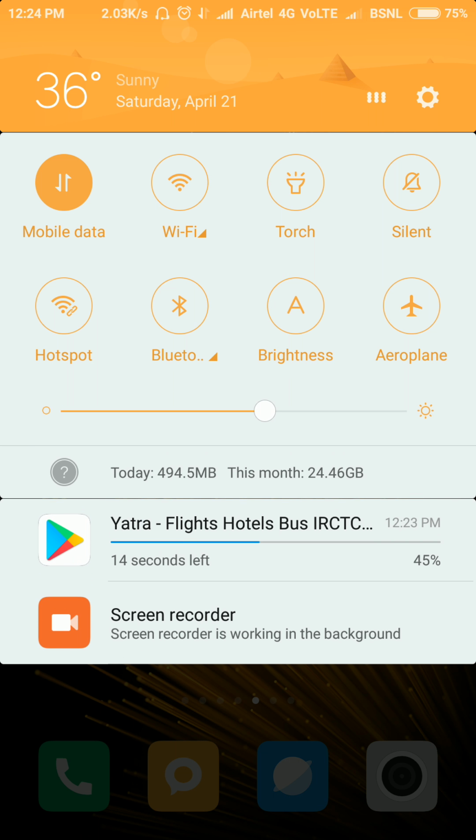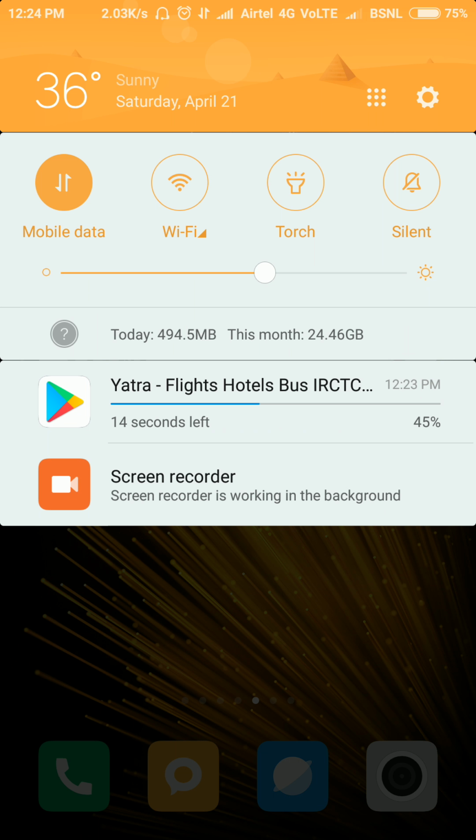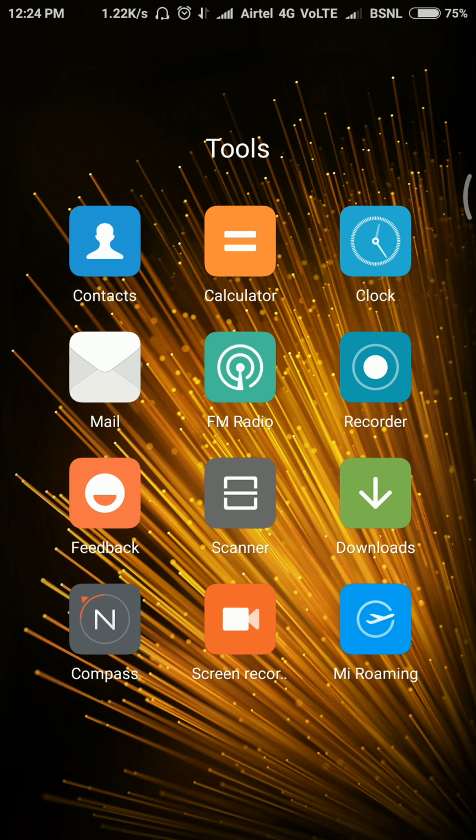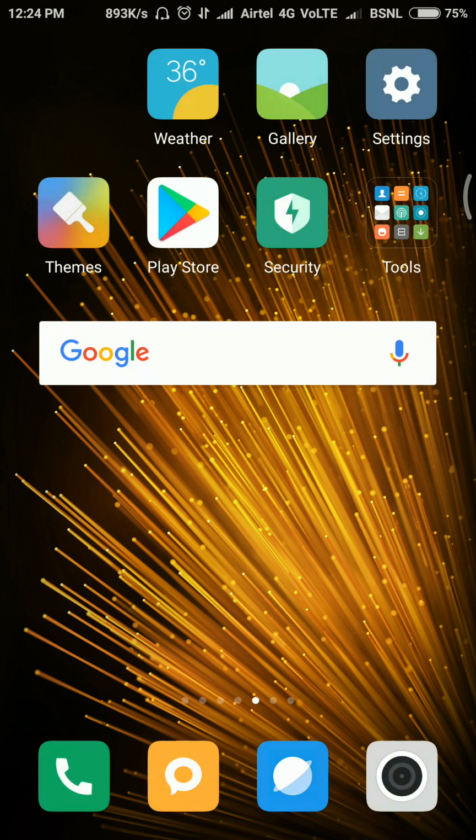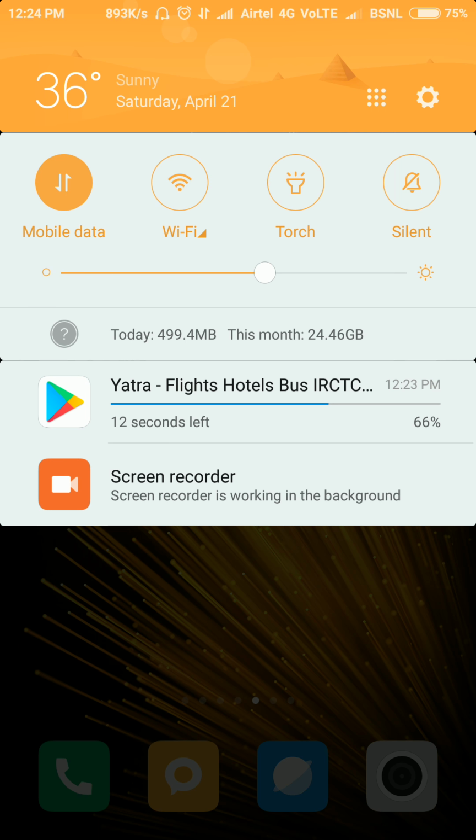This is happening because of one setting which is very tough to get into, and I found it and I'm going to show you now. So again, if you open this download, it will open again. See, it will start downloading. Yeah, it's started downloading, and once we go out of the downloads, it will stop again. See, it stopped.